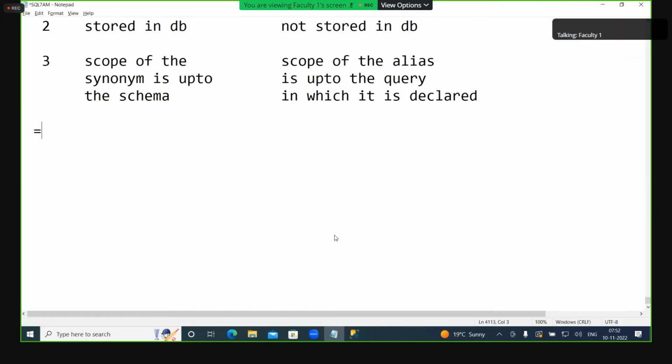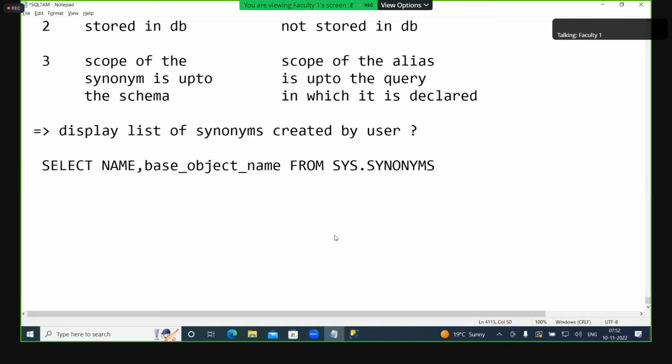Now, display the list of synonyms created by the user. Then run this query: name, next one, base object name.